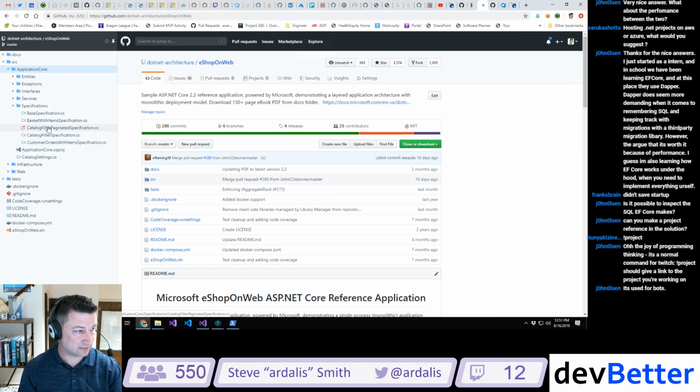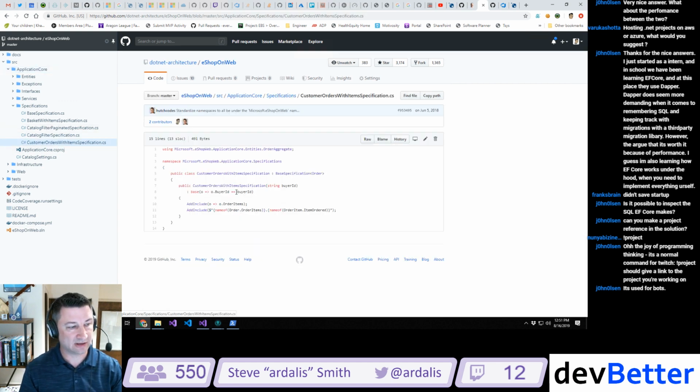If we look at the customer orders with items specification, there's a where clause represented by this lambda expression that says find me all the orders such that BuyerId equals the buyer ID that's specified. And include, using EF Core's Include statement, the order items off of order, as well as OrderItem dot ItemOrdered, which is a catalog item, I think. So you can do includes, and nested or chained includes as well.